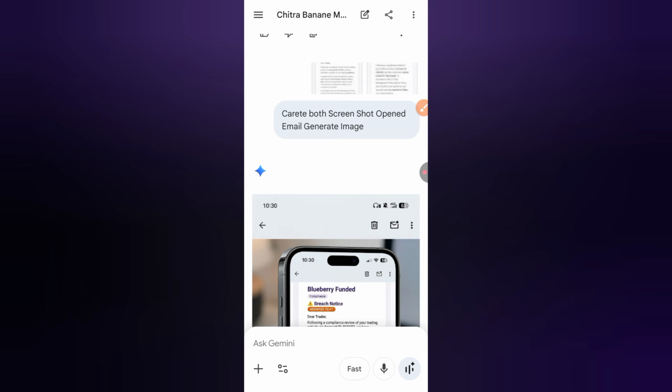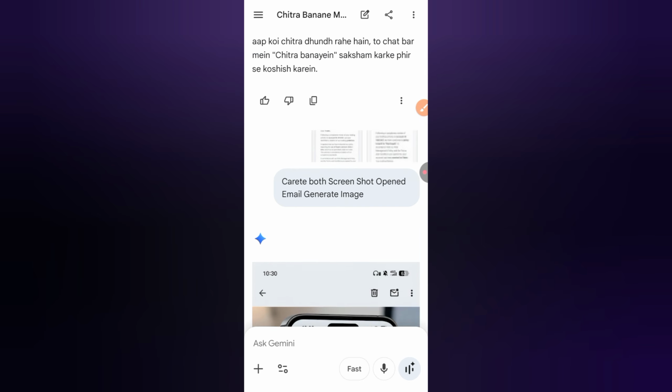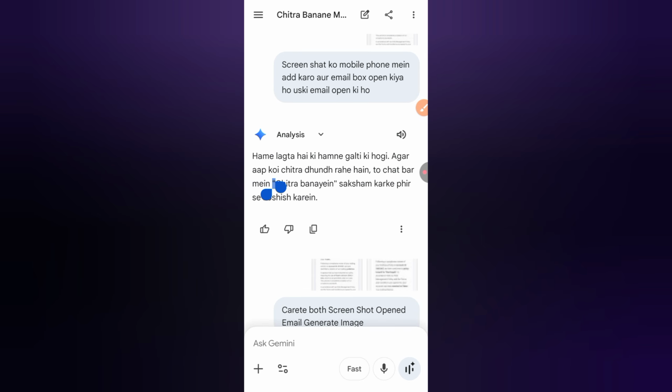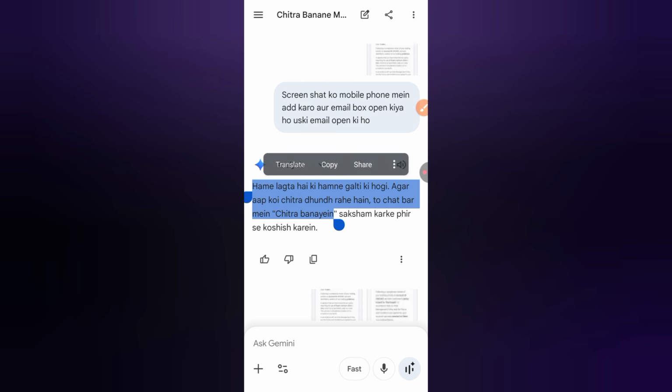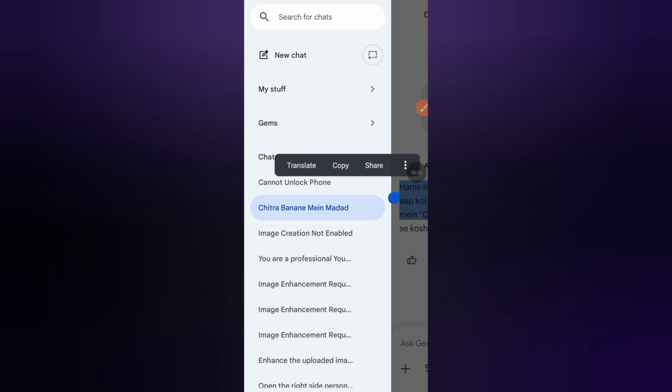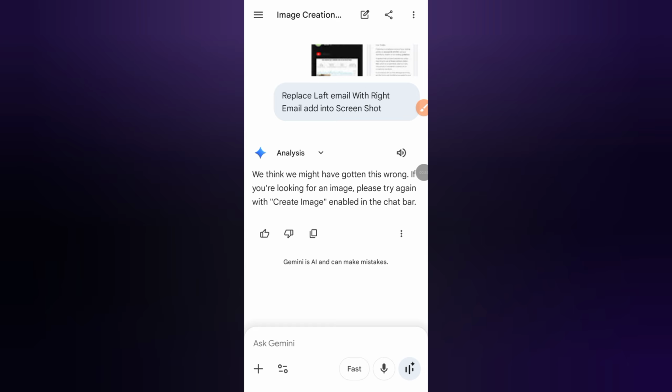Method 1. Copy chats manually. Open any conversation you want to export. Tap and hold the text, then select Copy. Now paste it into Notes, Google Docs, or any text editor. This is the quickest way to save specific chats.